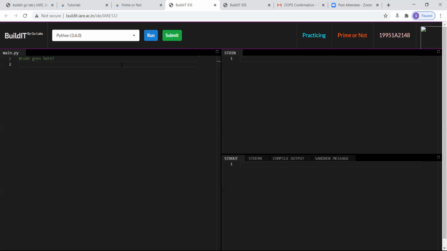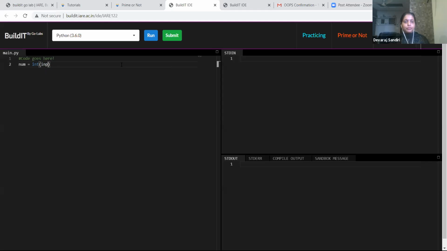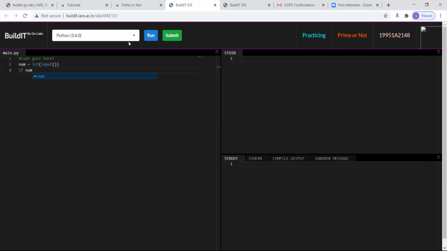So a prime number should be divisible by 1 and itself. So I will write the program. Any number that is divisible only by 1 and itself, then only that is called a prime number. Input: we are asking input from the user. If number is greater.